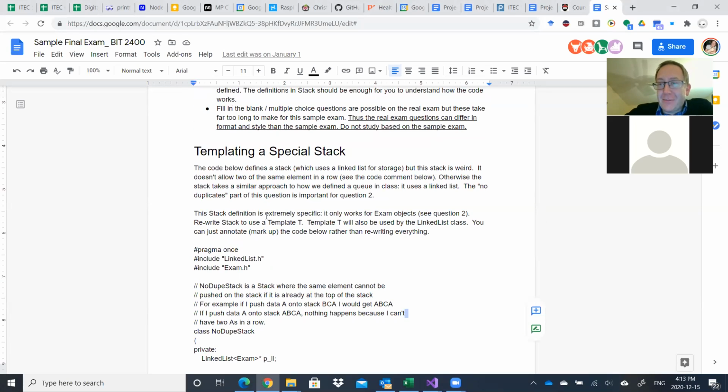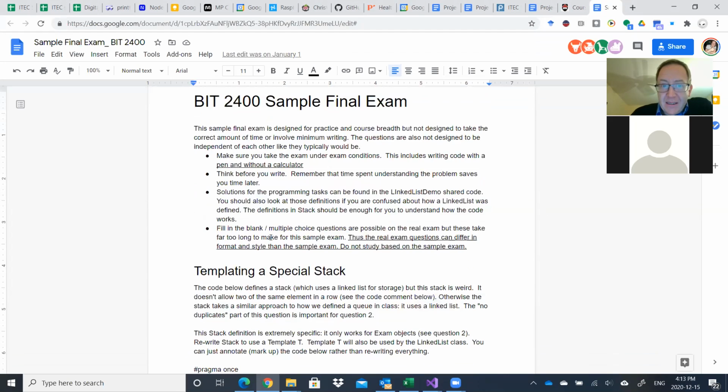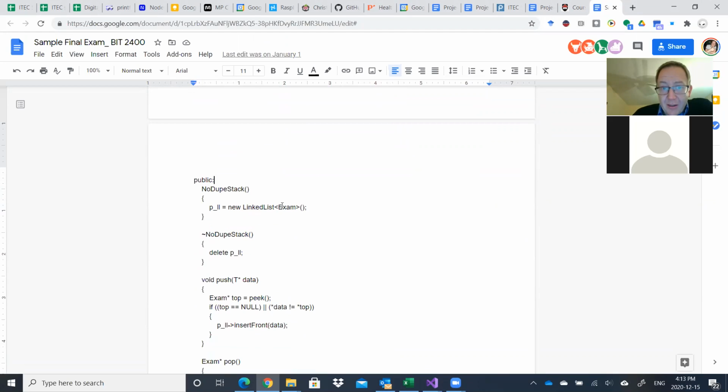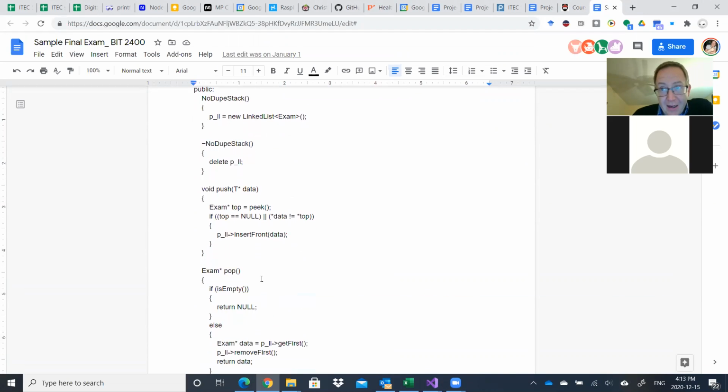So here's what we're looking at: a templated special stack. It stores a bunch of exams. It has a linked list of exams. Each exam item has particular information on it. So I would be looking at this thing and saying, okay, it's going to make a linked list of exams. This is this special stack. I can push and I can pop from the stack. Notice that I'm inserting at the front for pushing, and then I'm removing from the front for popping.